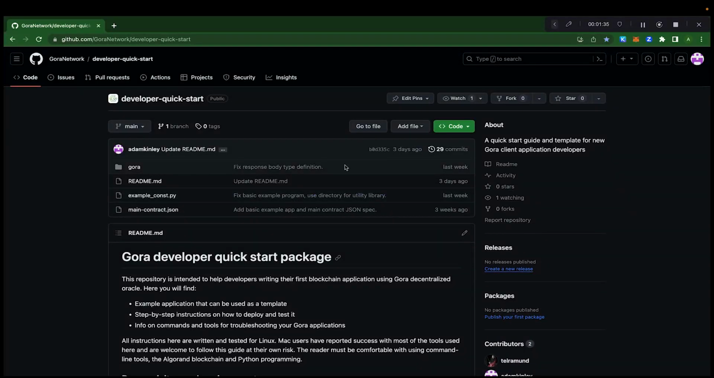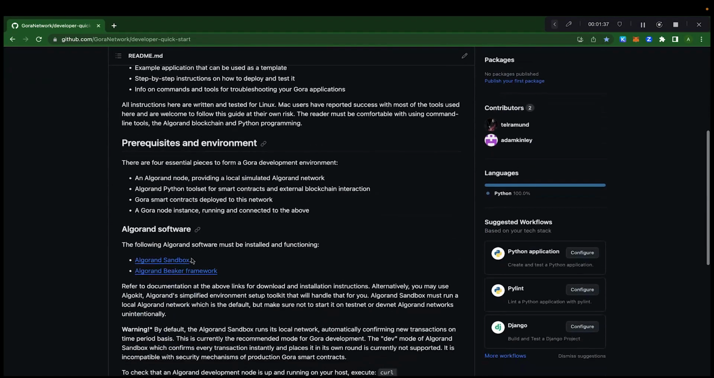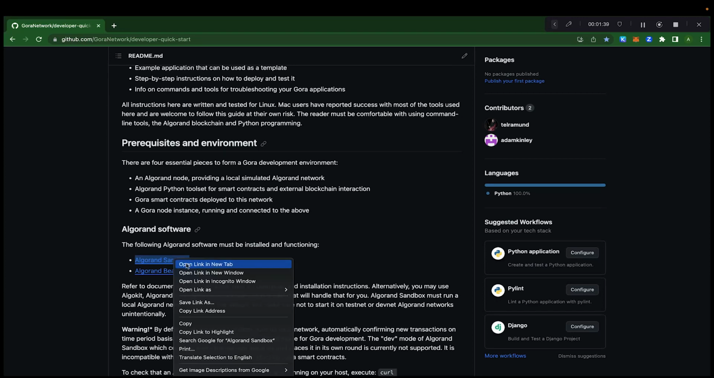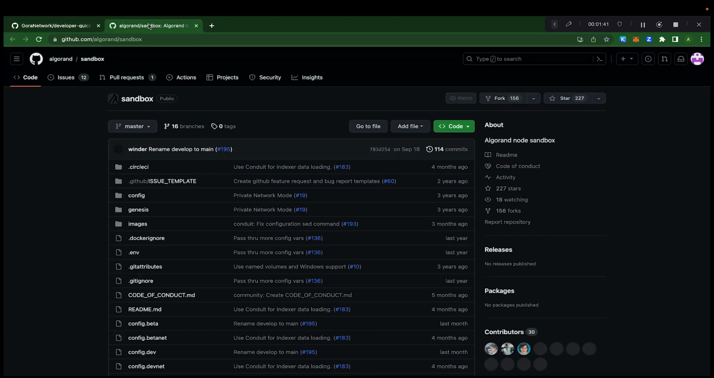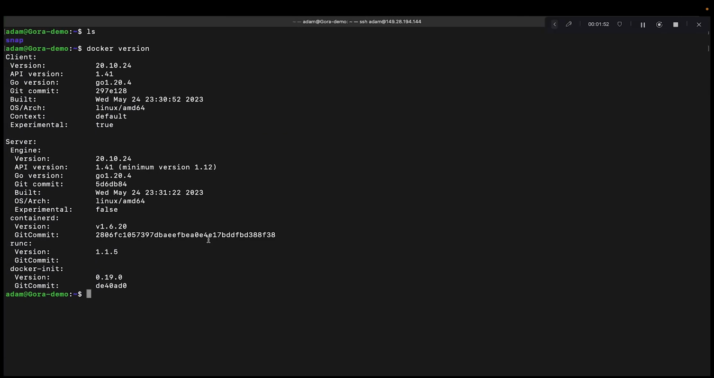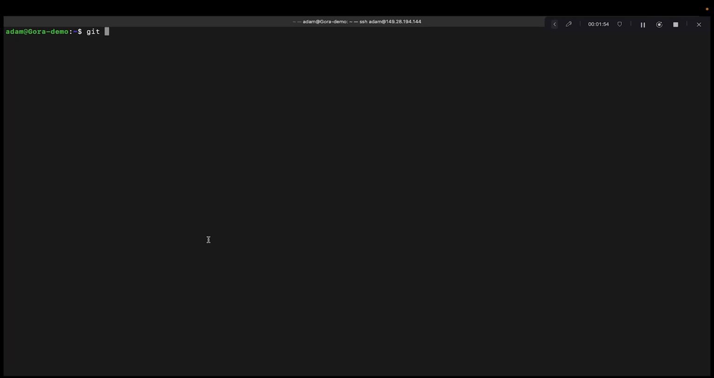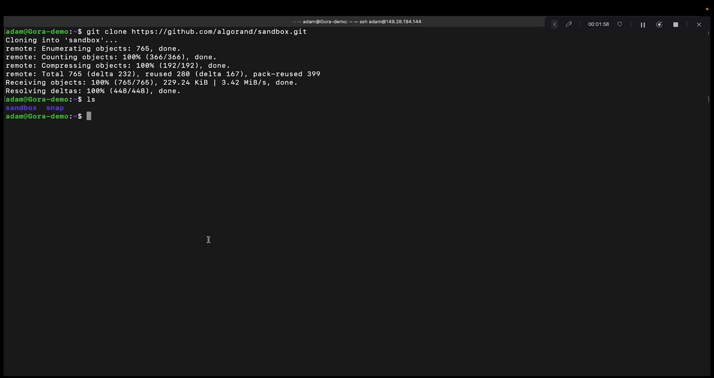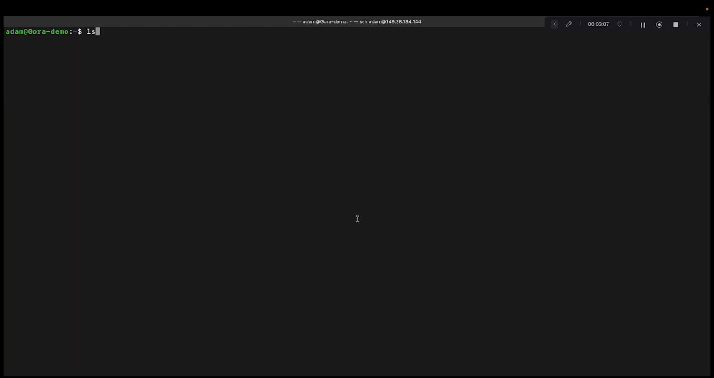The very first thing that we want to do is pull this open in another tab so we can have some easy things to follow. We will copy the code. This is the Sandbox repo for Algorand, and all we're going to do is clone this with git clone, and we can see that we have pulled in Sandbox.